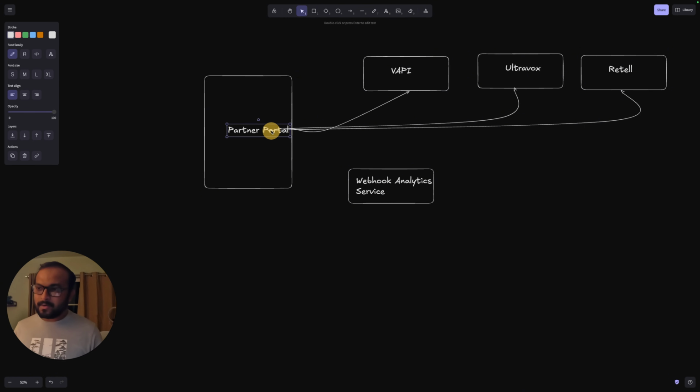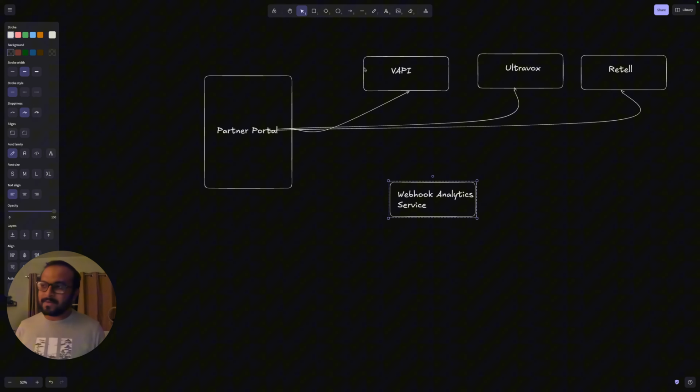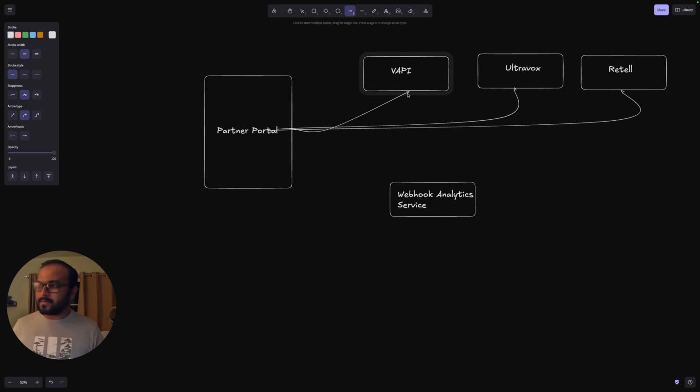So as a result, we have created our own webhook analytics service. That means every time your agent has a conversation, from the partner portal we update your agent to use our webhook analytics service to send analytics information. As soon as your VAPI, Retell or Ultravox agent is having a conversation with your user or your test, VAPI or Ultravox is going to send us the analytics. The same thing Ultravox will do.